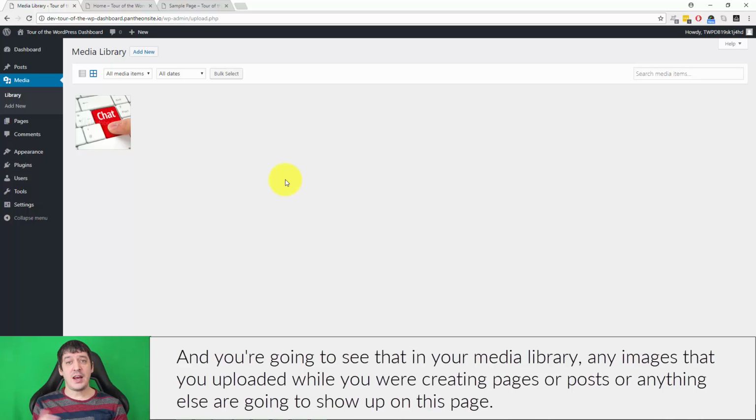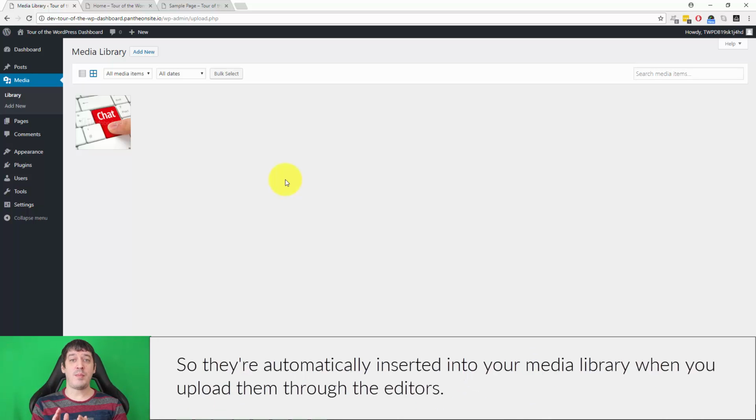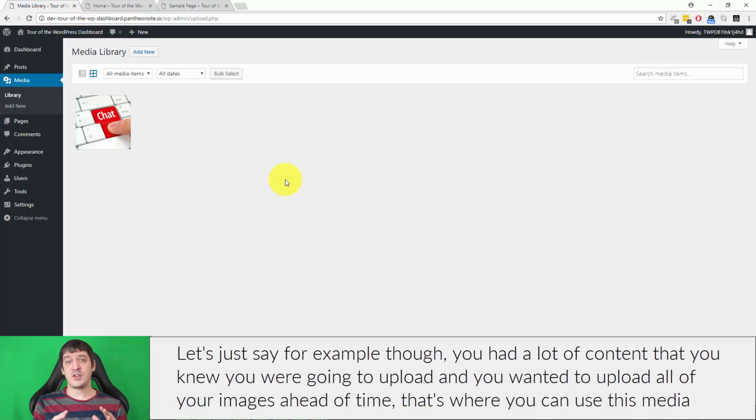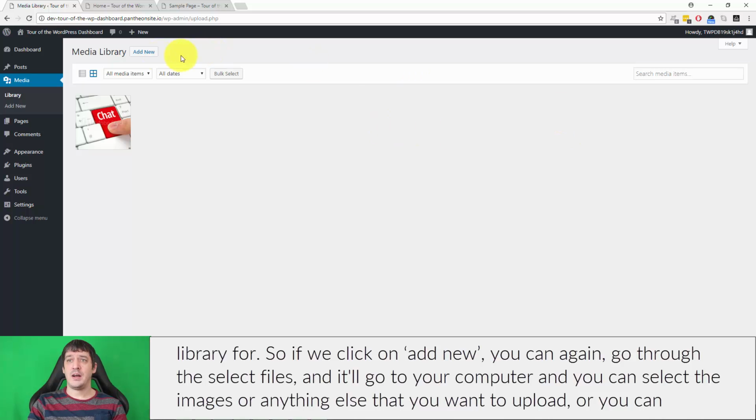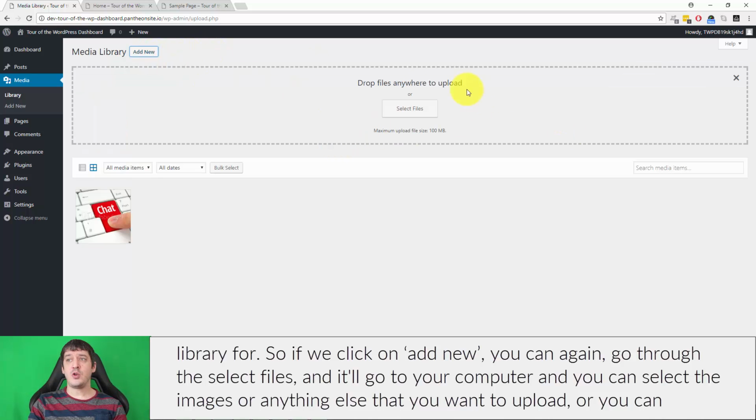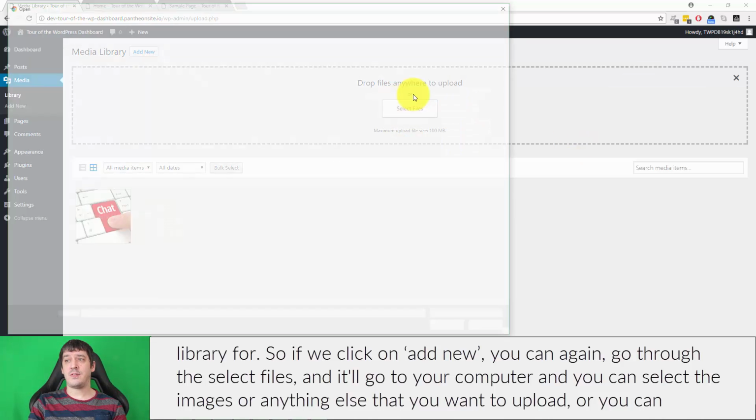And you're going to see that in your media library, any images that you uploaded while you were creating pages or posts or anything else are going to show up on this page. So they're automatically inserted into your media library when you upload them through the editors. So let's just say, for example, you had a lot of content that you knew you were going to upload and you wanted to upload all of your images ahead of time, that's what you can use this media library for.